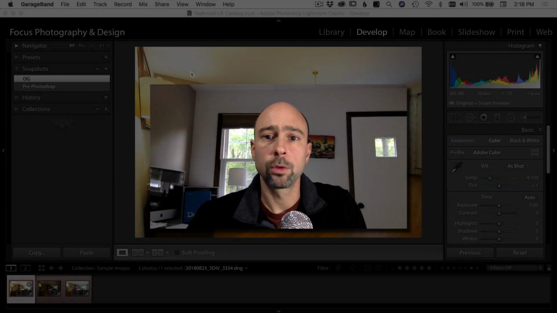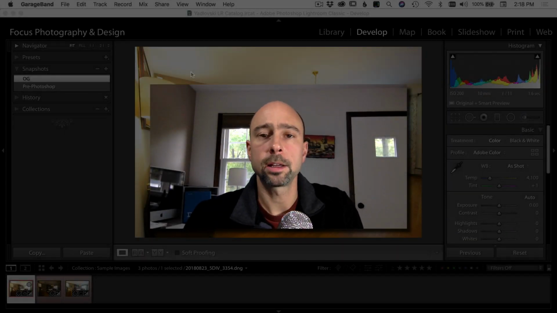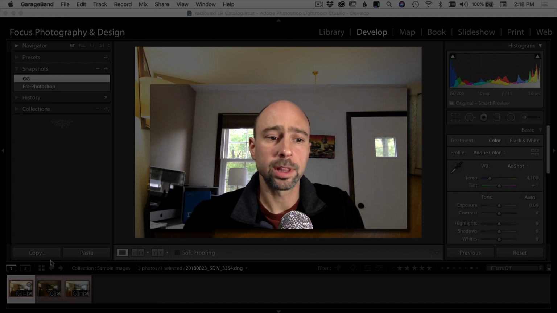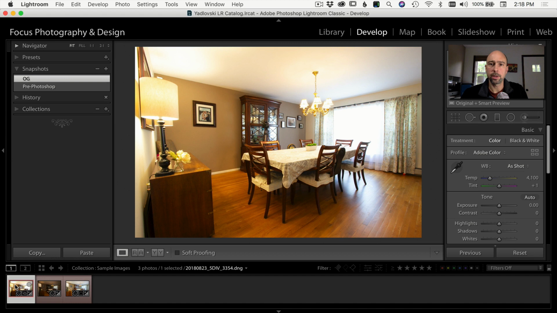All right, guys, so here we are over in Lightroom. We're going to take a look at the couple of images that we took of the dining room. And here we'll start with the ambient image. So here I have the ambient image as it came out of the camera. We're looking here, we have it pretty bright. The windows are a little blown out.